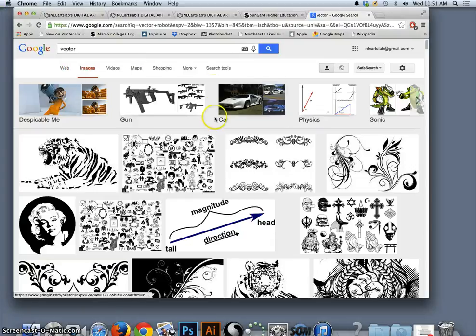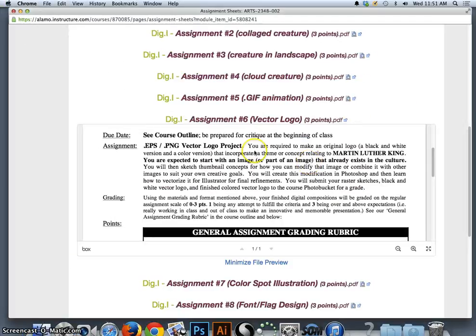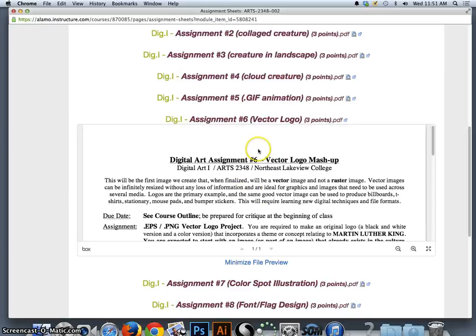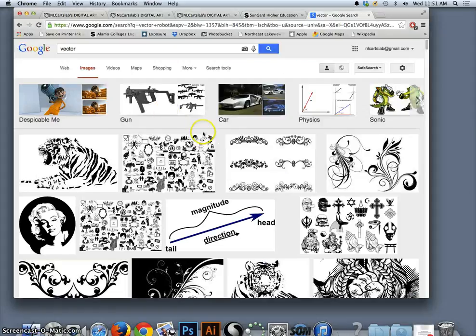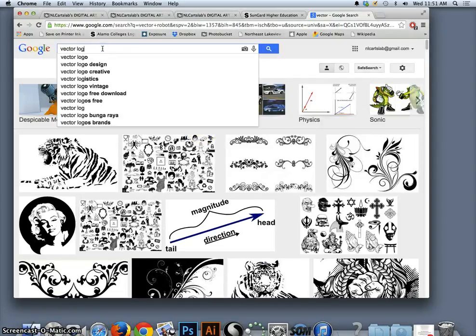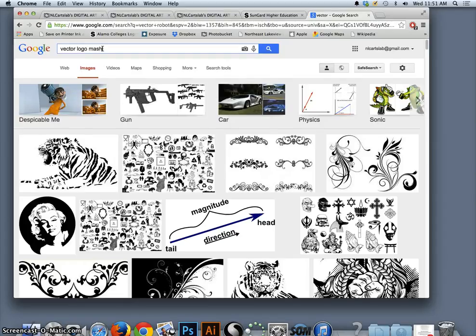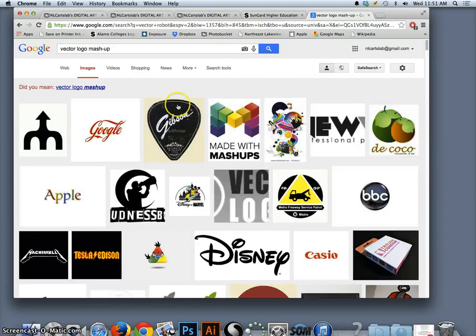All right, so we're going to start our vector project today. This is assignment 6, and it's a vector logo mashup. And what I mean by that is we can be creative and take things that already exist and make our own versions of them. And we want it to work kind of like a logo. And logos tend to be very simple, one color, often black on white.